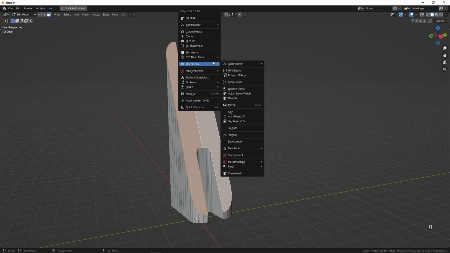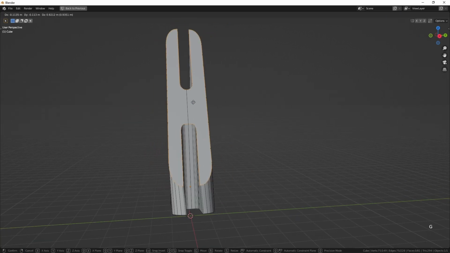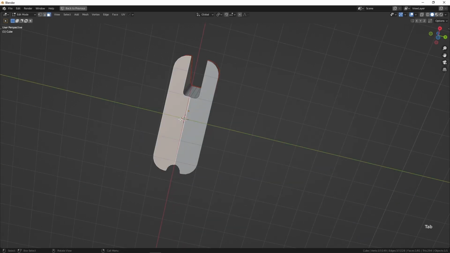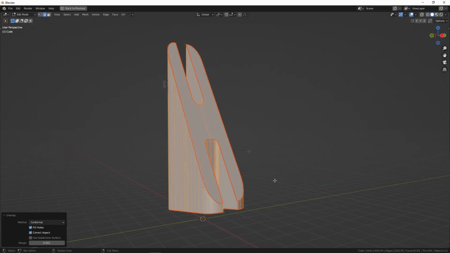For example, I can go to the quick favorites menu and then S to select the boundary loop, and then I can press Ctrl E and M to mark a seam. So let's do it faster, QQS, UM, then I can select all, U to unwrap, and there we go.